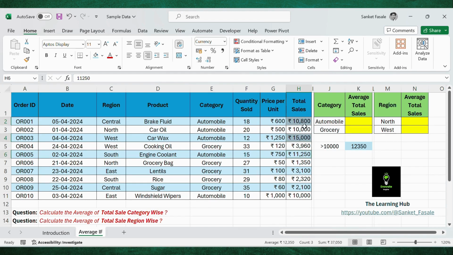So the formula calculating the average greater than 10,000 will be applied only to these particular sales, and you are seeing 12350 here. So this function works. Now we will also see the category-wise, or condition-based, average. There are some two-condition cases too, which we will see also.